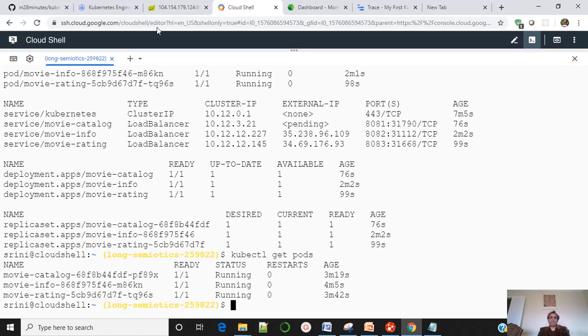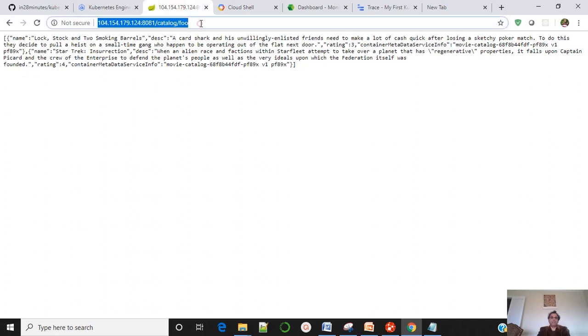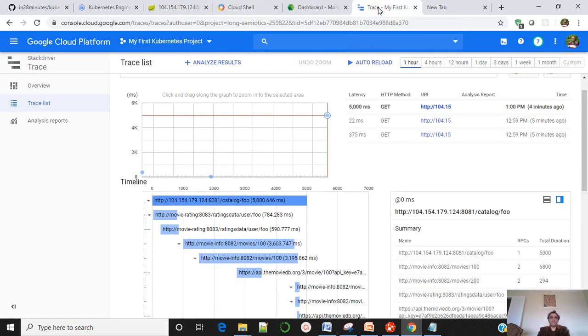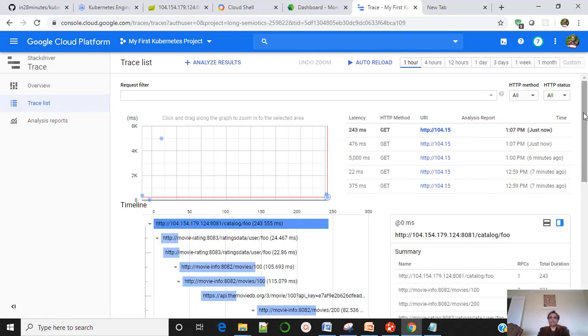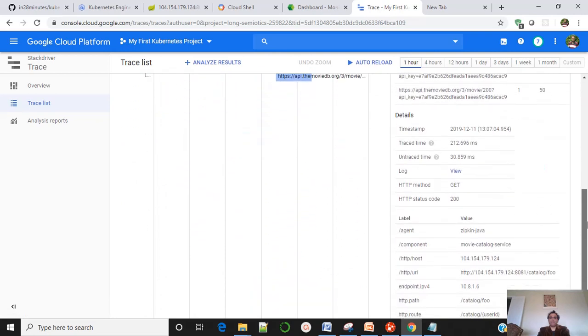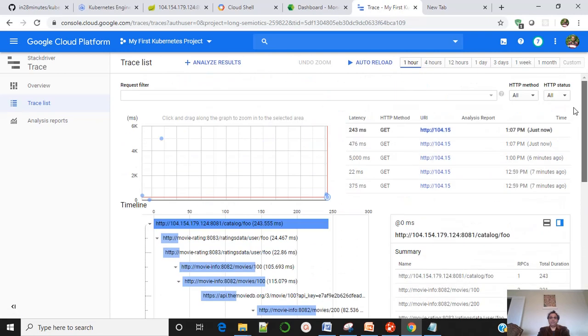Once the external IP is there, you should be able to hit it, and as soon as you keep hitting here, it gives you the values and also sends them to the trace. So for example, if you go back to the trace list, now you see just now, so it keeps accumulating. If you want to see what's happening for this new request, you get the whole history.